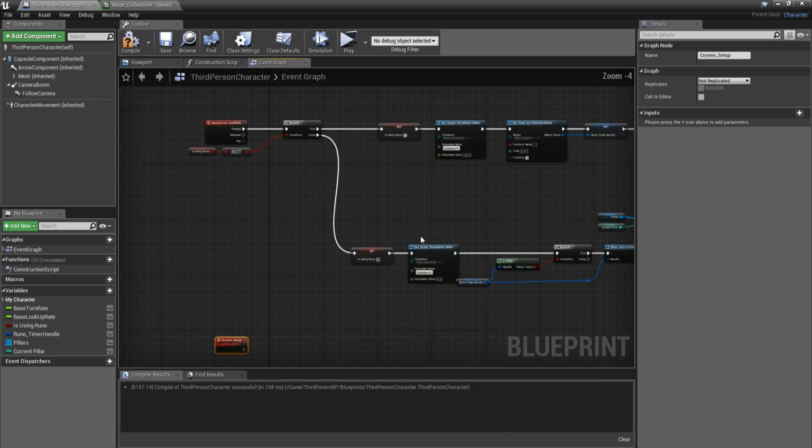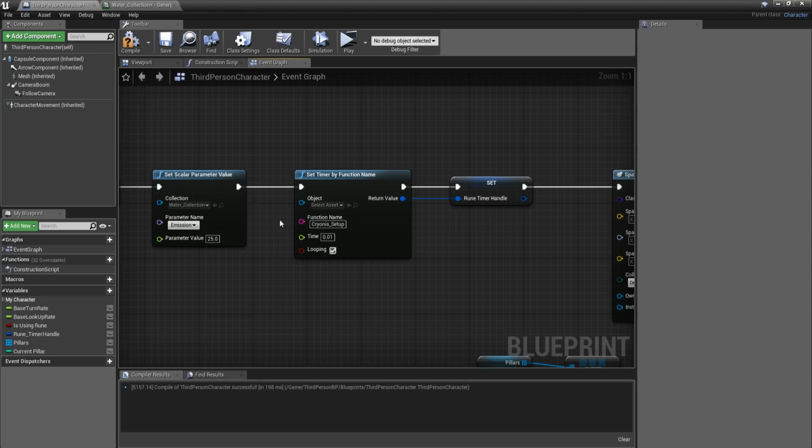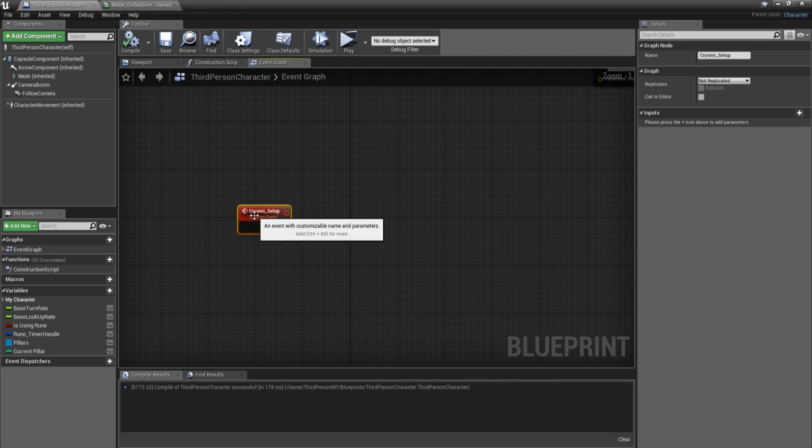Really doesn't matter the name. And this one is going to go in the function name, compile, and that's it. Now let's see how we are going to set this up.